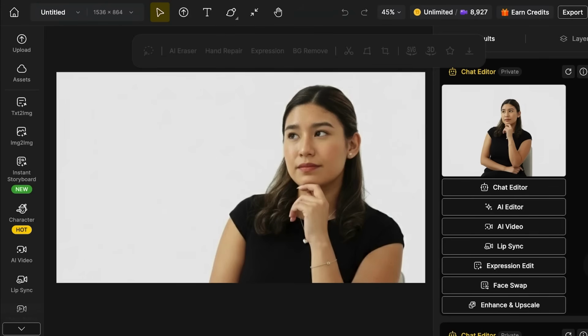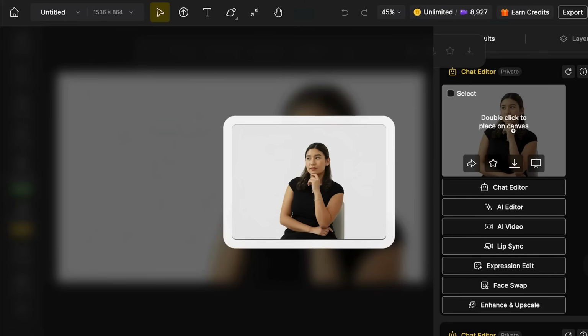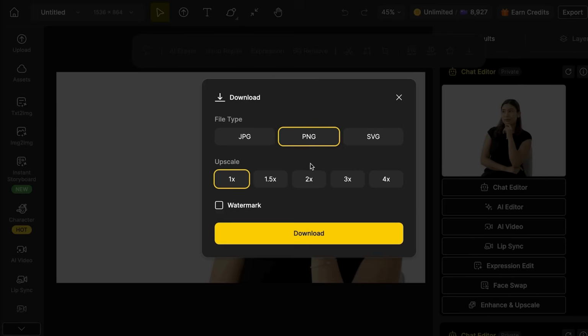Great for teaching videos and informational content, creates an authoritative but approachable look. View all your thumbnail expressions in Dzine's workspace. Save your favorites for different content types. Create a library of expressions for future use. Having multiple thumbnail expressions ready in Dzine means you're always prepared for any content.